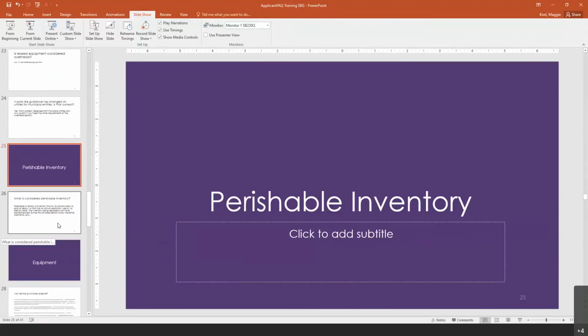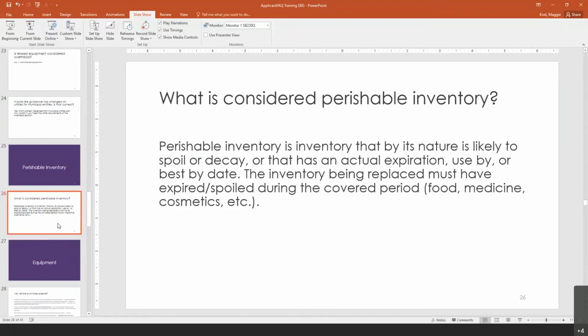Okay, perishable inventory. So what is considered perishable inventory? Perishable inventory is inventory that by its nature is likely to spoil or decay. That's the key here. And that has an actual expiration, use by, or best by date. The inventory being replaced must have expired or spoiled during the covered period, so March 1st to November 16th.